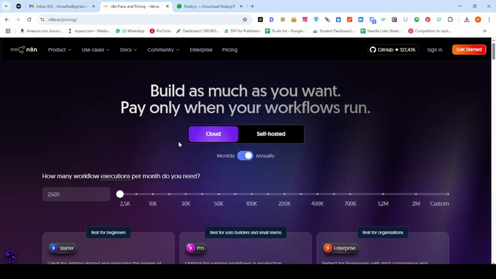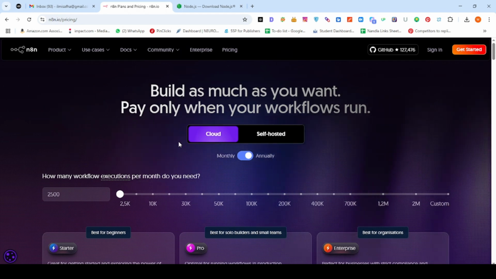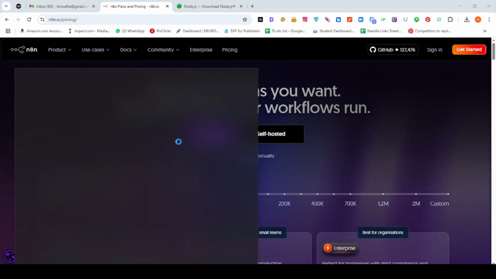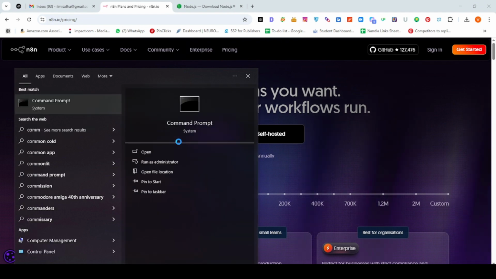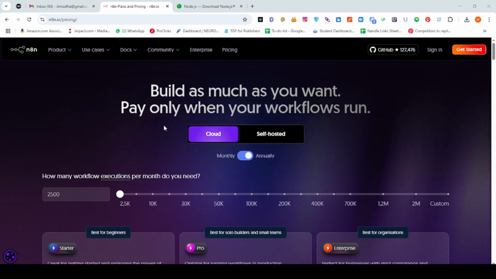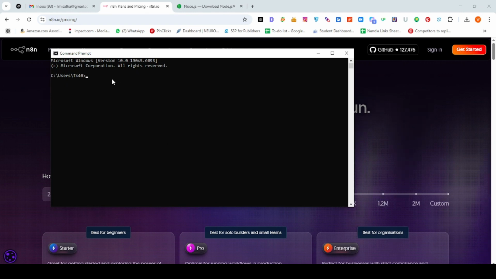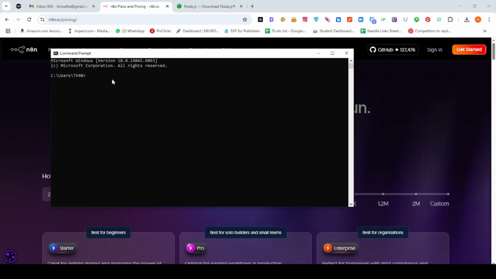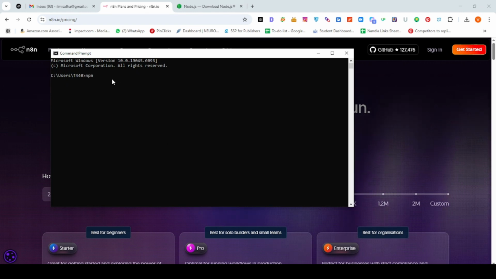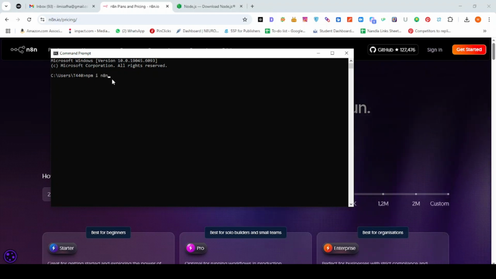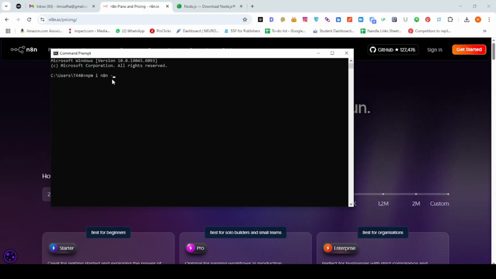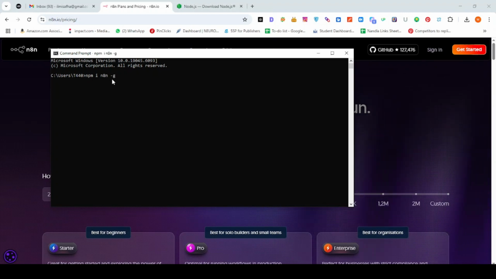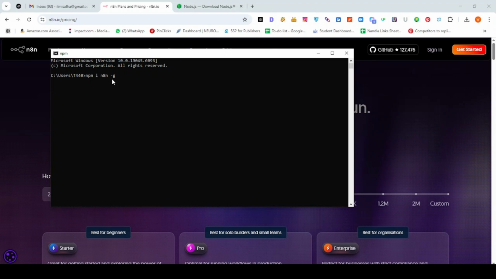Now what you have to do is in step 2 open command prompt. Just type command prompt and enter this. Then this will be your command prompt. Then you have to enter some commands. The very first command is type npm space i space n8n space dash g. Then hit enter, and then wait for some seconds. Just wait a bit, and this will install n8n in my computer.